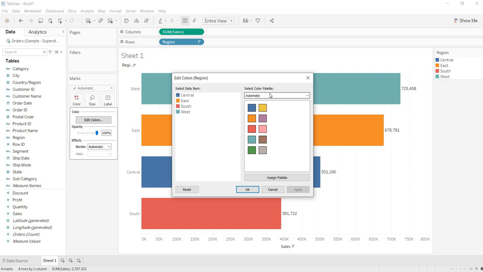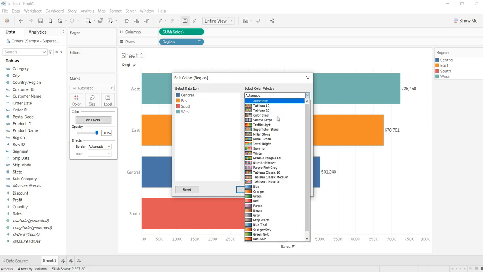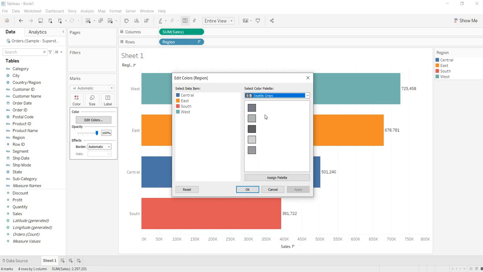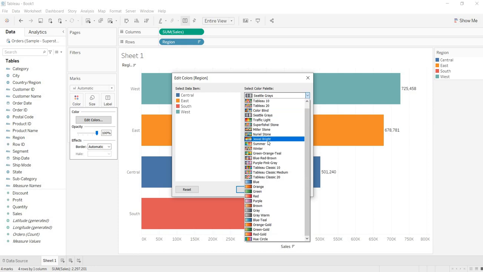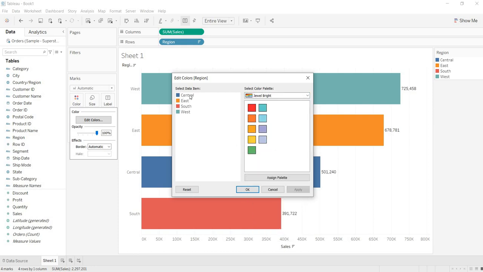Now here by default, the palette from which Tableau has collected these colors is coming here. If you don't want this palette to be assigned to the regions you have selected, then click on the drop down and you can select any of the palettes and apply the colors. Here I am taking this one. For example, if I want to apply only for Central, you can select Central and select some color here. Sorry, not Central, I want to change it for West, right?